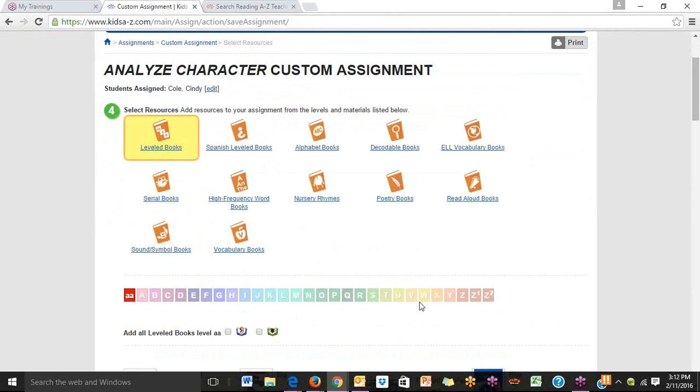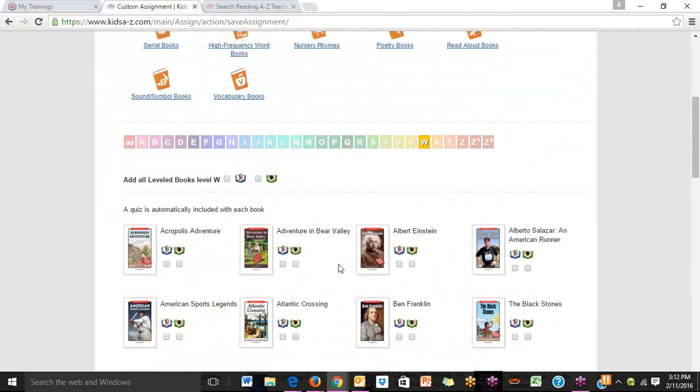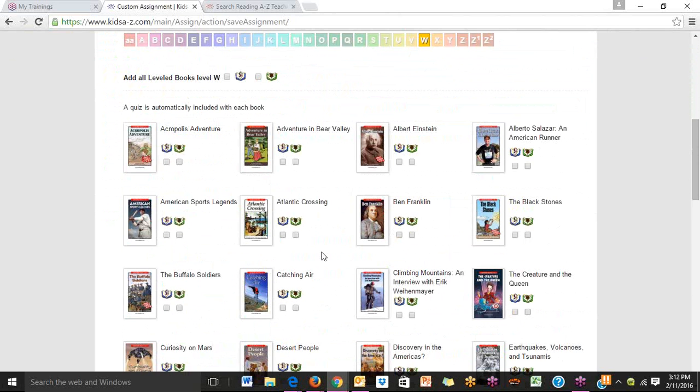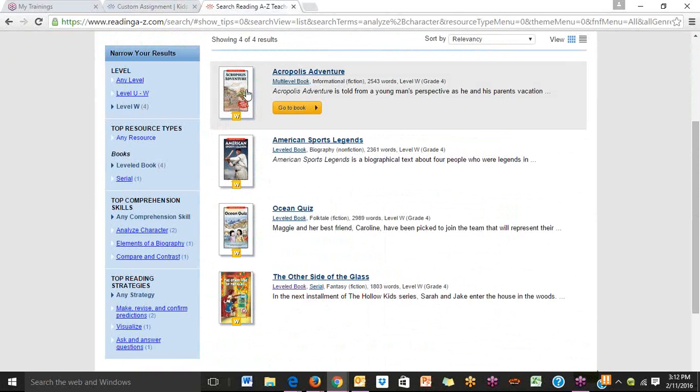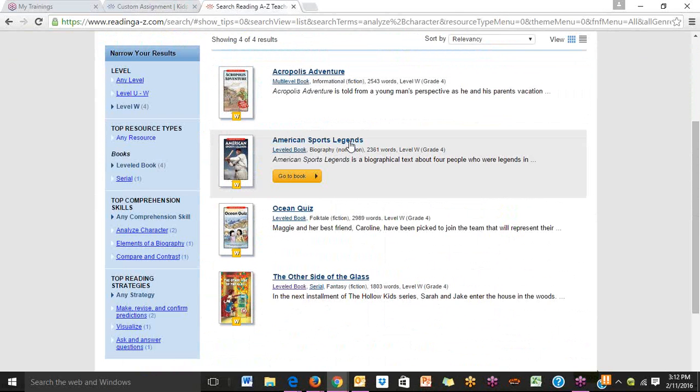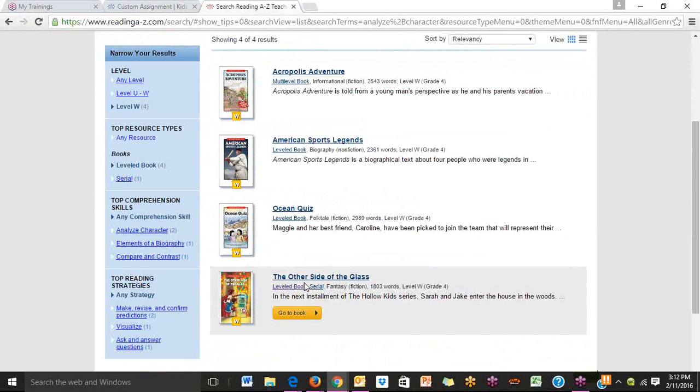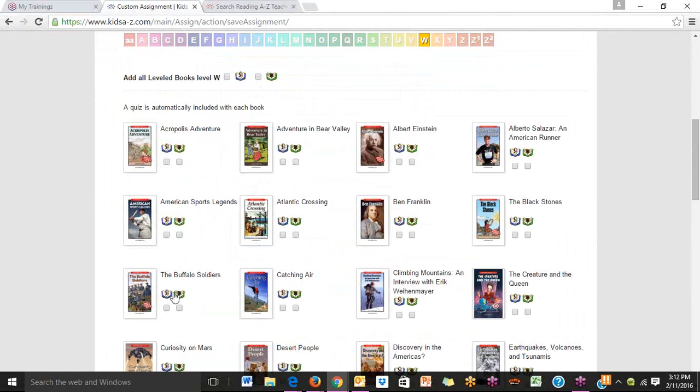All right, and we would want to choose our level W, which is what we were looking at, and then we would begin to choose those particular titles that we saw when we did our search. Over here, we had Acropolis Adventure, American Sports Legends, Ocean Quiz, and The Other Side of Glass. All right, well, we could just quickly move back over. We can choose that Acropolis Adventure, and at this point, we can decide, do I want them to listen to it or only read it? And they will always have a quiz, even though you don't have to check that.